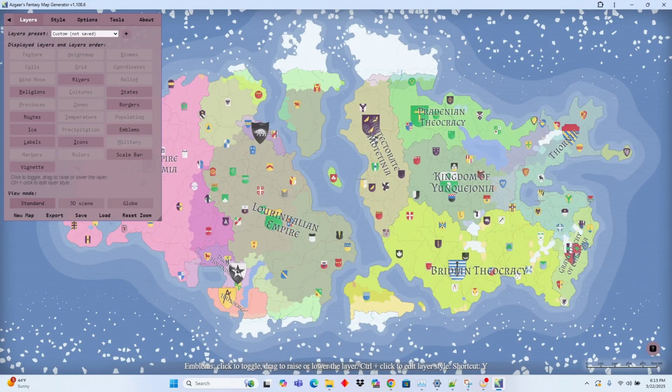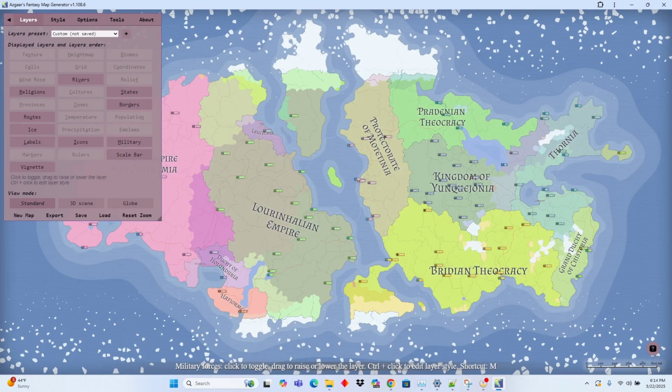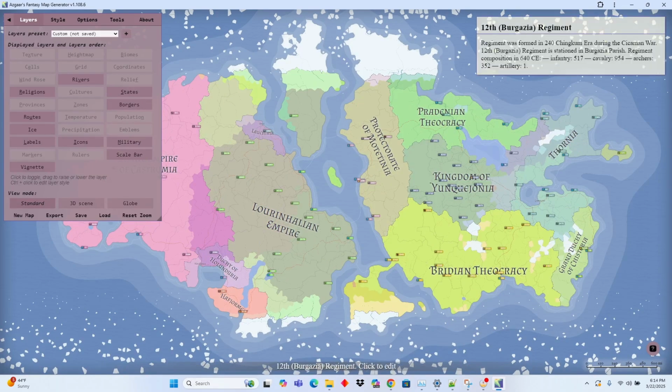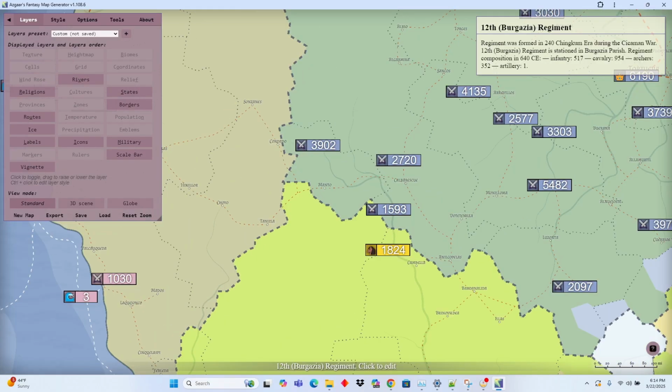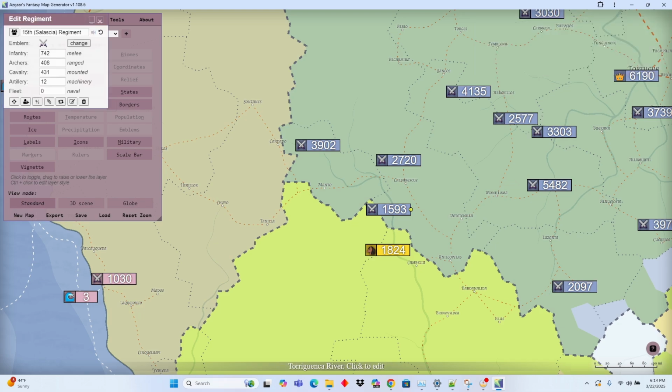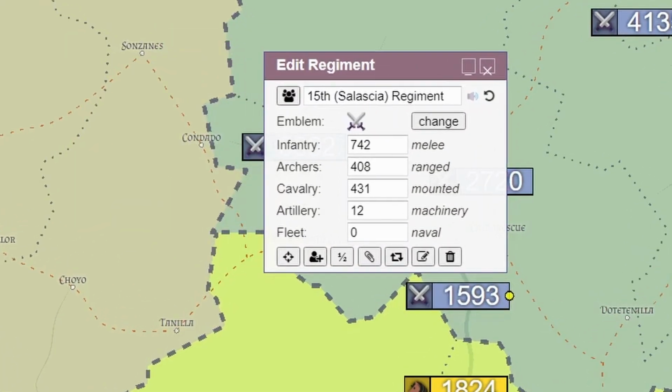You can see all the emblems of the different countries and provinces. And it'll even show you military might. If we zoom in over here, we can see the 12th Bergazi Regiment and what kind of soldiers make it up, which is right across the border from the 15th Regiment of Silesia, and what makes them up. All of this is editable in the same fashion as everything else that we've edited in the past.